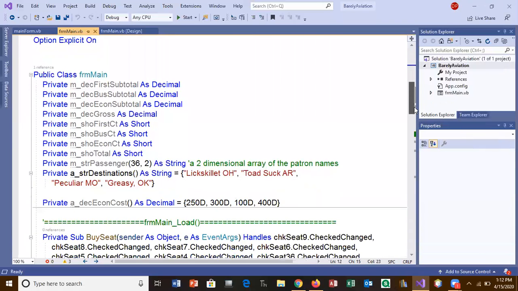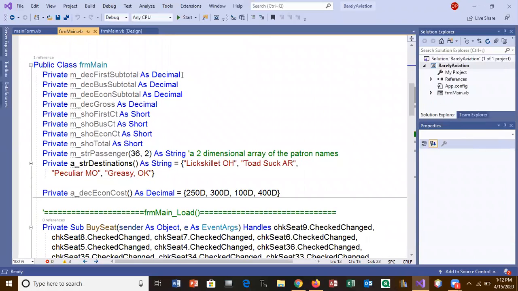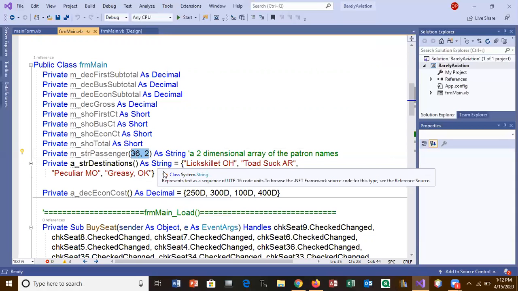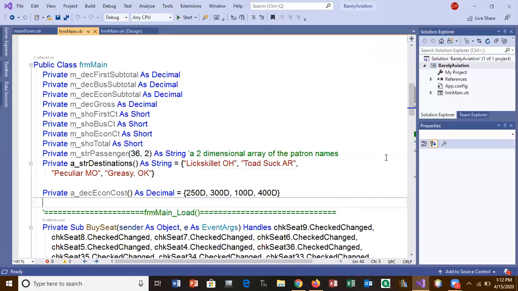So we established our variables out here, like we had in the theater, with the exception that this time we have a 2-dimensional array that can store 2 things about each passenger. Basically what we're going to store is their name and what they're going to eat.